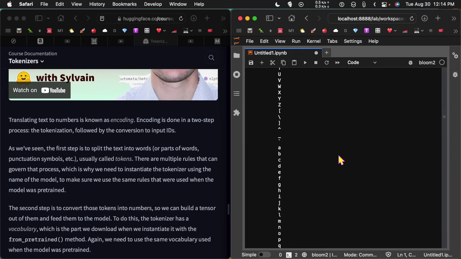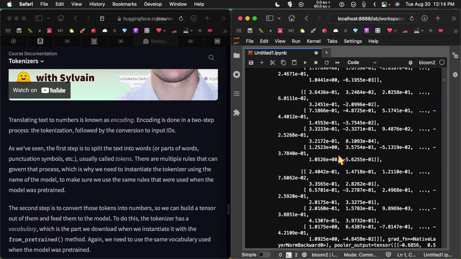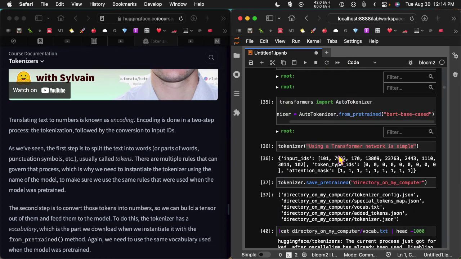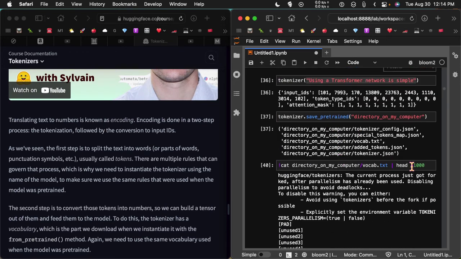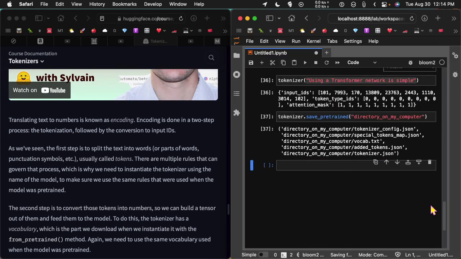So here are all the different tokens in the vocabulary. It's nice that you can do all of these kinds of things inside of a Jupyter notebook or JupyterLab.